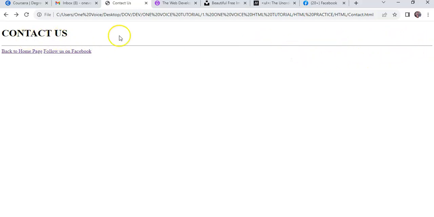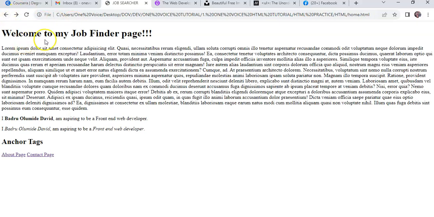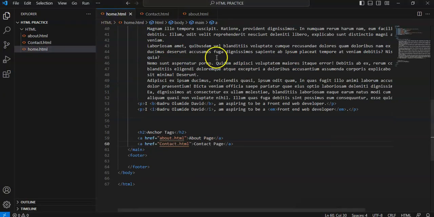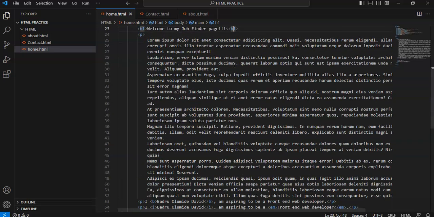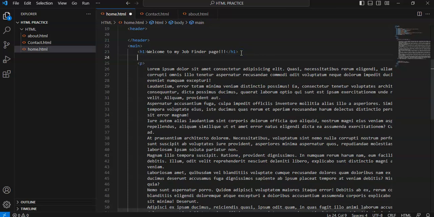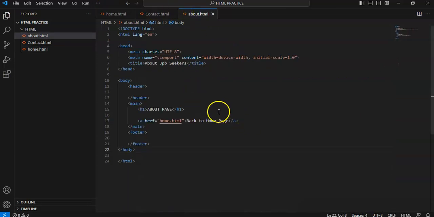So you probably might want to add this to all of the pages. Let's go back. We might want to add it to our home page as well. Let's add the HR element to our home page, after the H1 above. Okay. After the H1, enter. In the next line, I just add an HR. I save that. It is there. I add it to the about page as well.